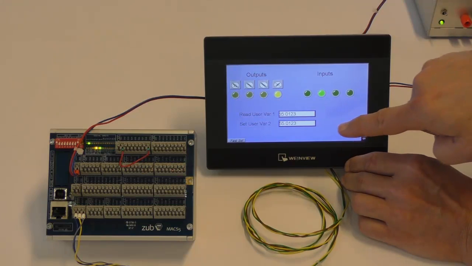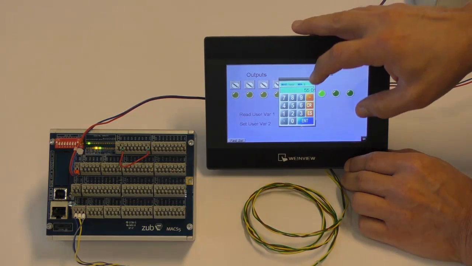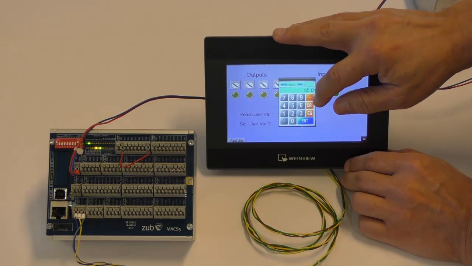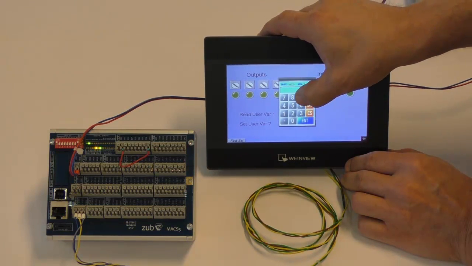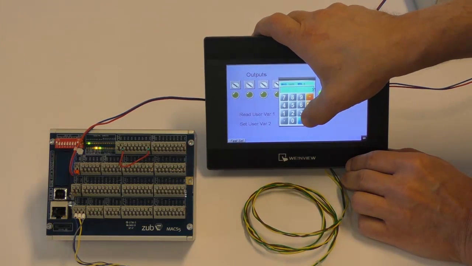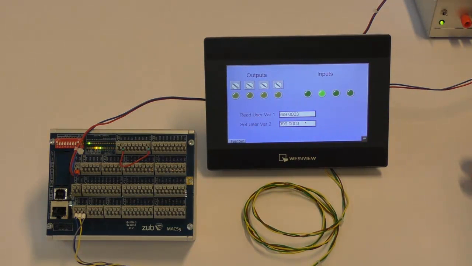And you can also change a variable like this one. You can put in a clear and 9, 9, 9, 9. Enter, and then you see the counter is starting at 999.00 and counting up.